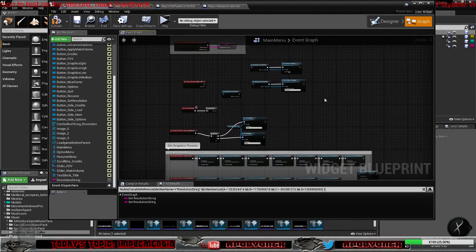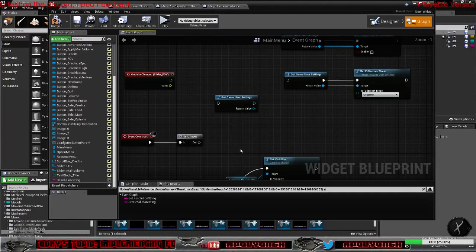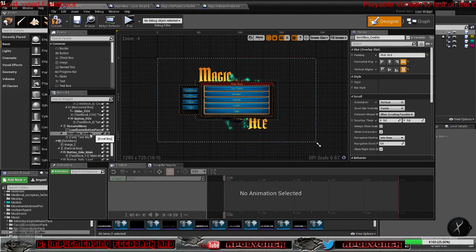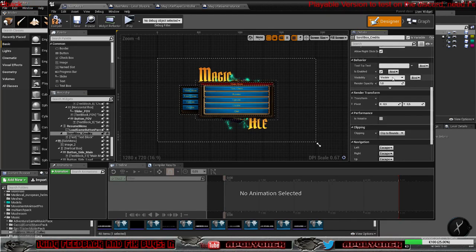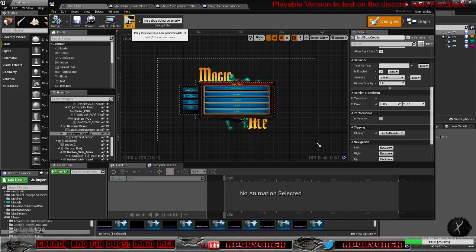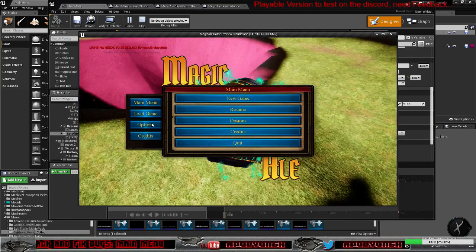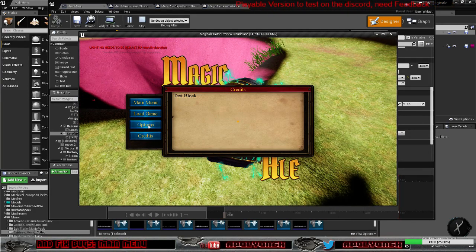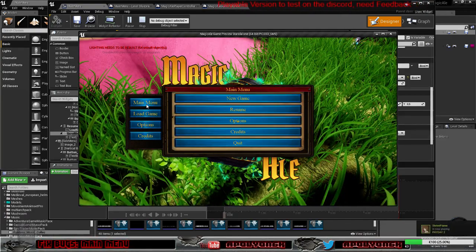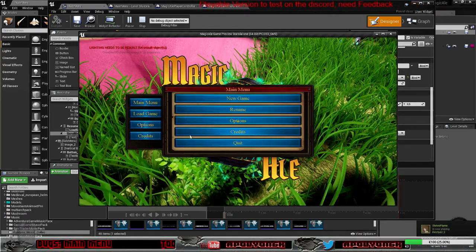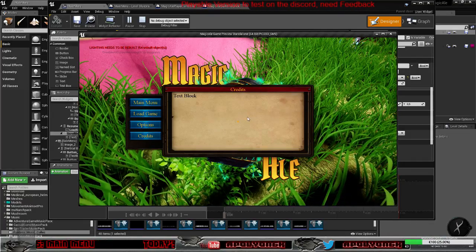And on construct, let's see, this needs to be set to hidden on start. So let's check this. Okay. Okay, so that works.